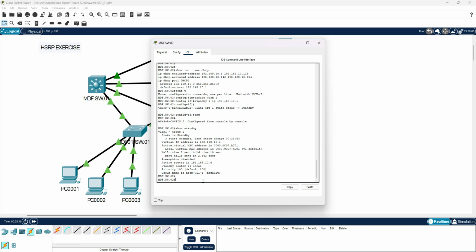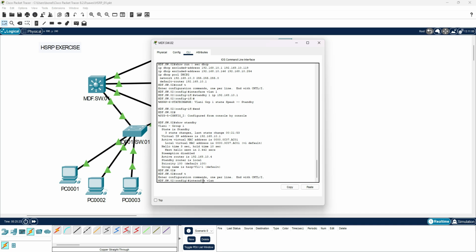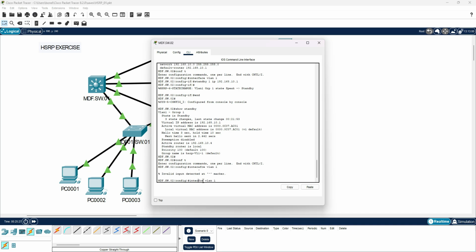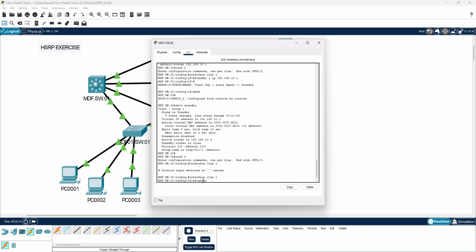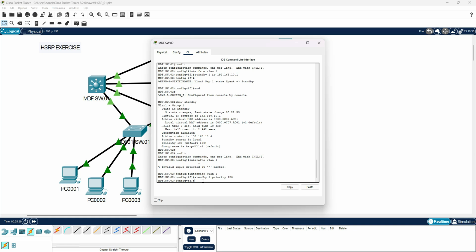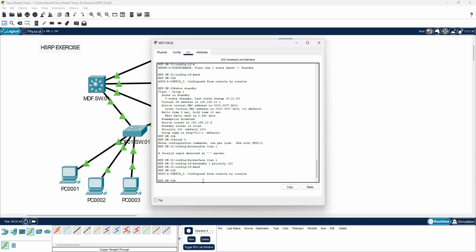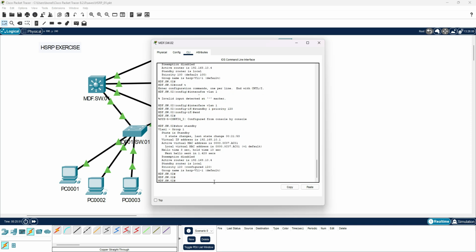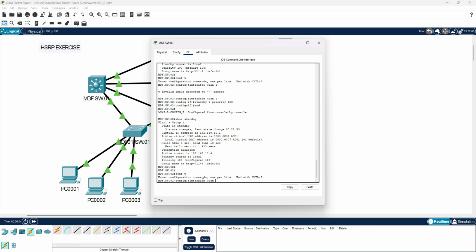However, we can set an HSRP option for preempt. This will send the priority info in the communications and will cause an automatic setting of the active router with the highest priority. You can see that even if we raise the priority on the standby router, the state does not change.